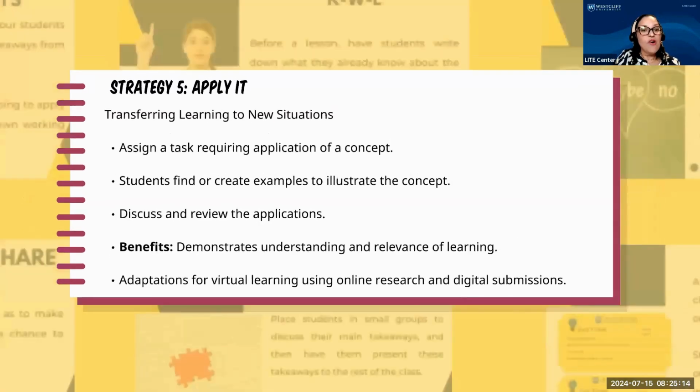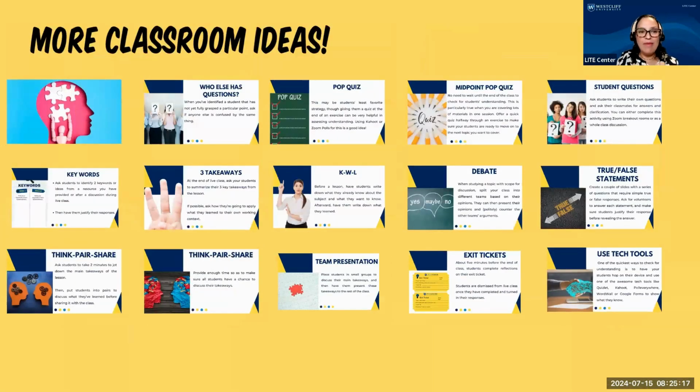Now, there are way more classroom ideas. We have think, pair, share, pop quizzes, students asking questions. I'm working with three screens, so sorry if you see me going around. Keywords, three takeaways, debates, true and false statements, technology, exit tickets. So there's lots. We don't have enough time to cover them all today, but I will share all this presentation with you. And again, we have lots of templates and courses on Acorn. So any questions, any suggestions, any other comments before we move on?